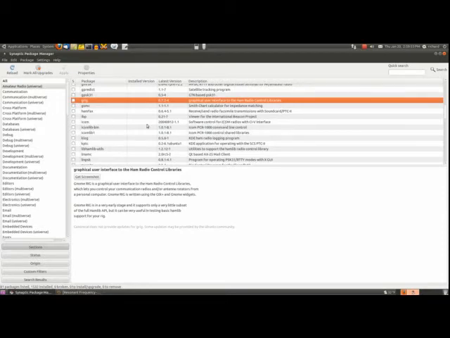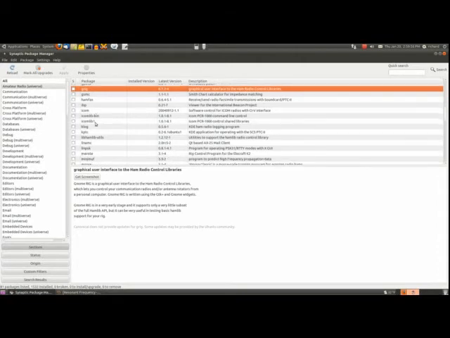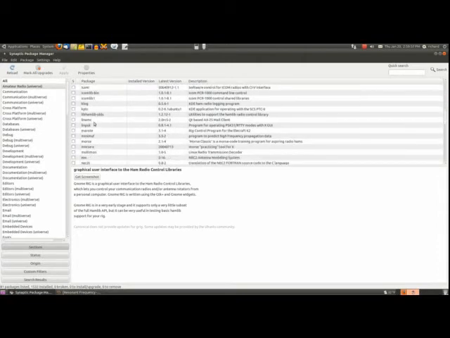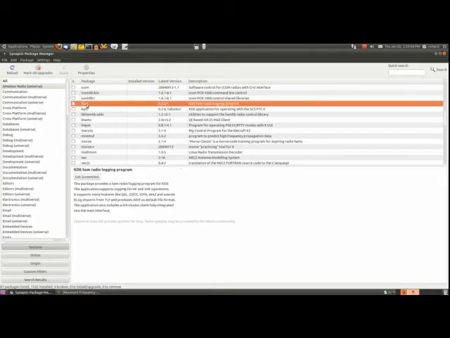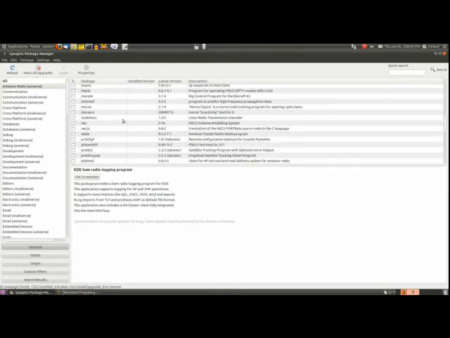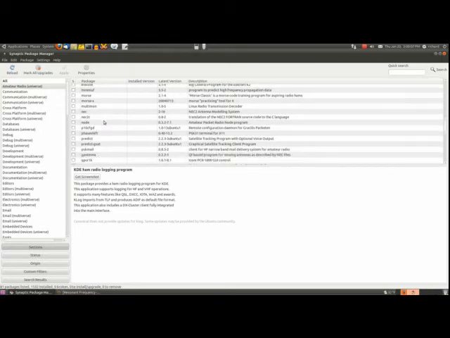Software, rig control for ICOM radios. There's a logging program, Klog. I use a different one. I went out on the internet and got it, and that's another one that is on the video list if we're able to keep the videos going.